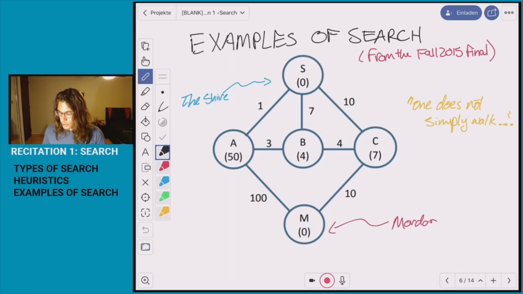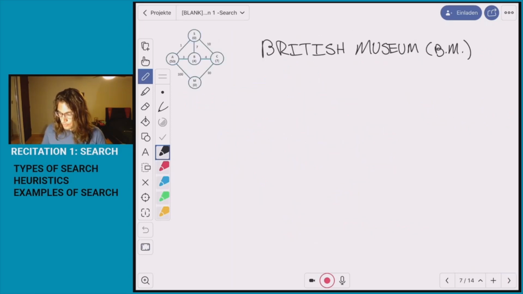So we're going to start with British Museum. The information about heuristics and path and distances isn't really going to affect anything that we do, because we're just blindly extending every single path that we find. So I'm going to start with the Shire, or S, or start node. Typically we use S for our start node here. And I'm going to make three extensions.